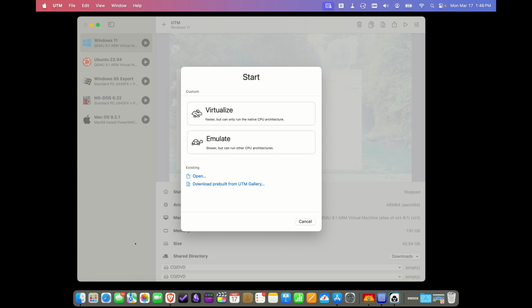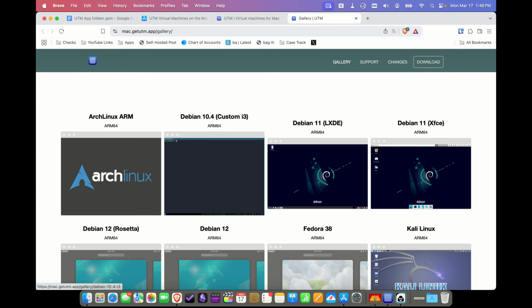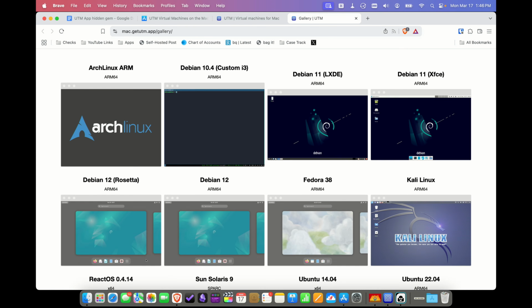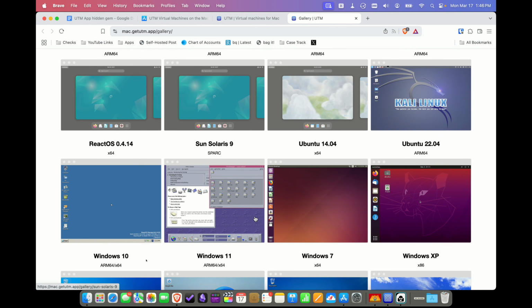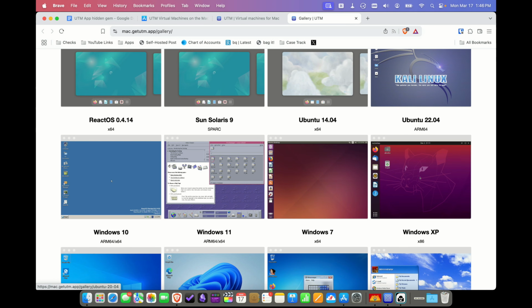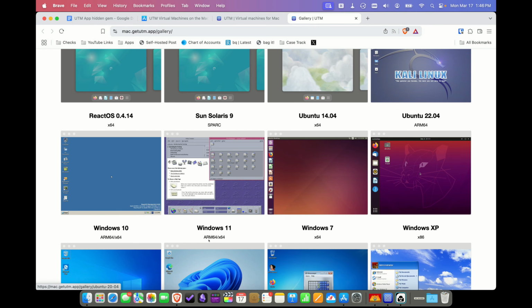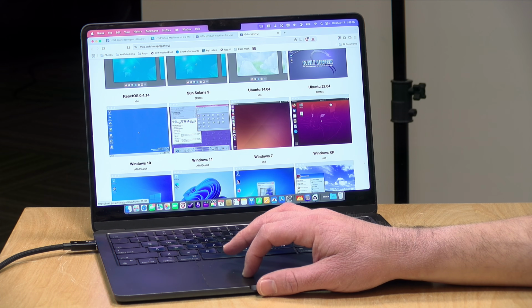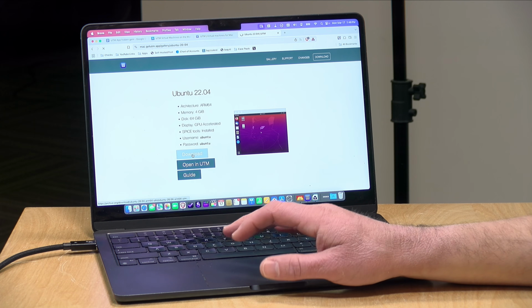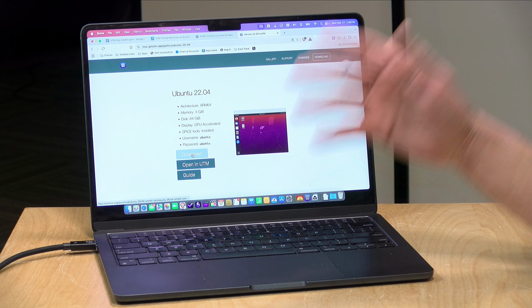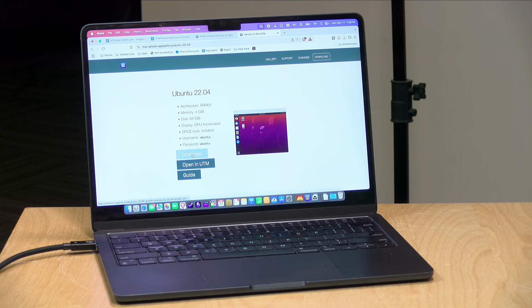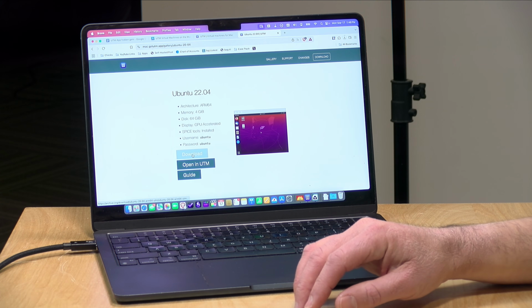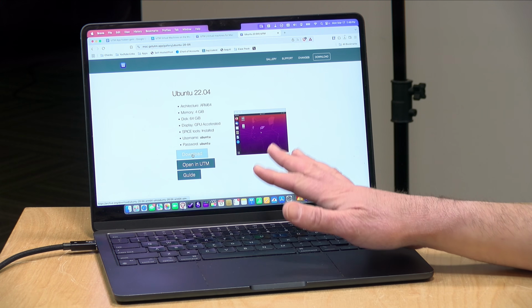But one thing I like is that they have a pre-built gallery where you can get started a lot quicker. So if I click on this link, it'll pull up our web browser. And as you can see, they've got a bunch of stuff here that is fully baked and ready to go. So for example, I was running the Ubuntu 22.04, the ARM 64 version right here. All you got to do is click on this, click download, and what you will get is a pre-installed image that you can boot right up into the virtualization software without having to do much of anything.